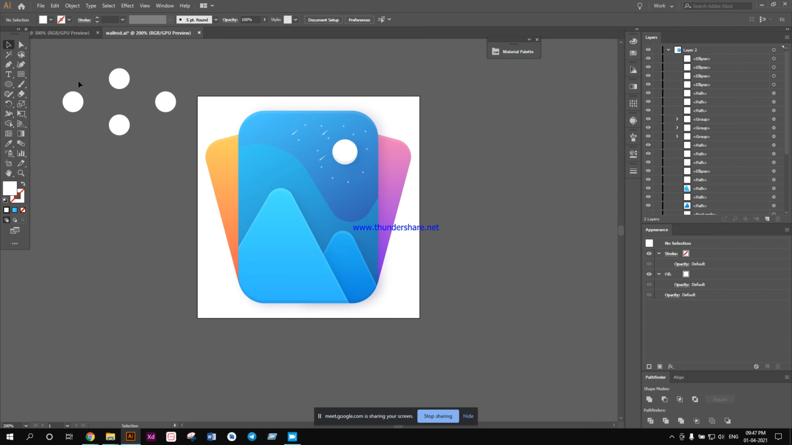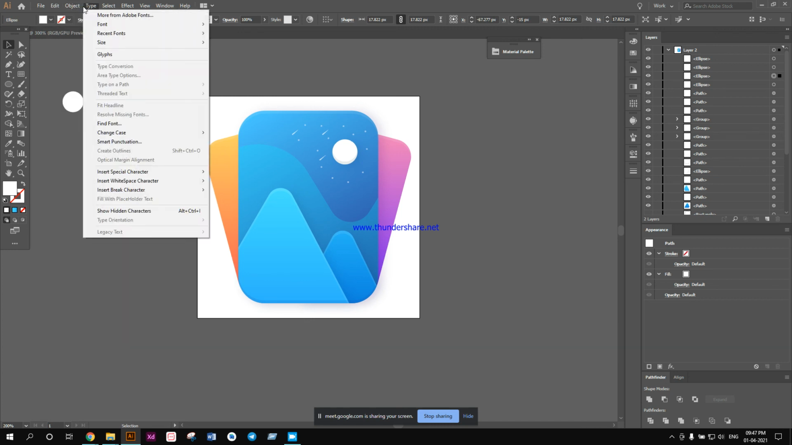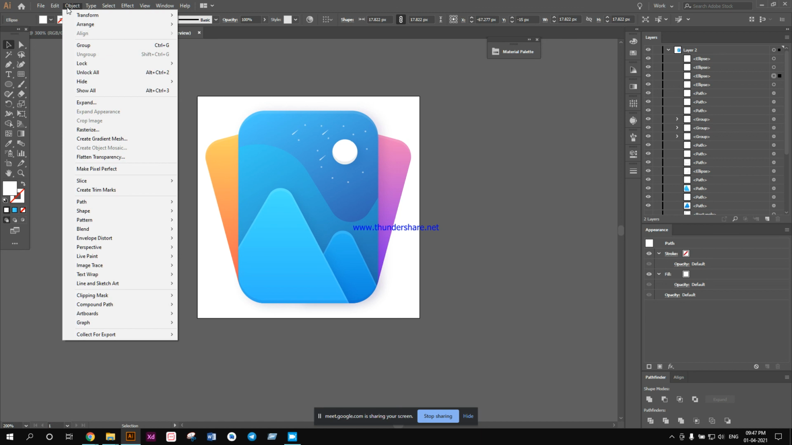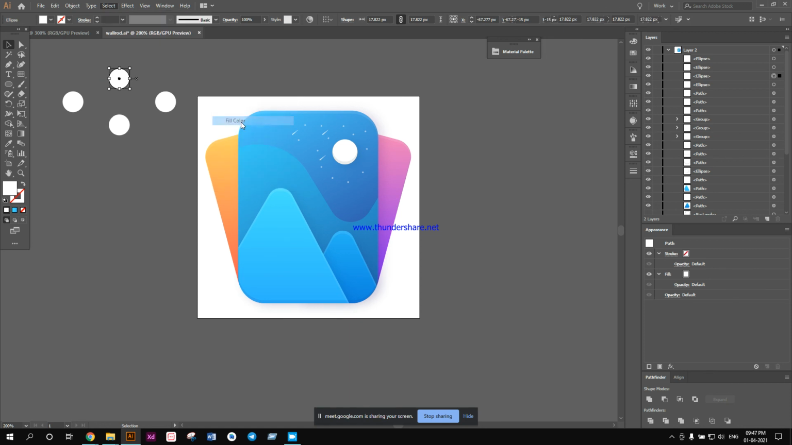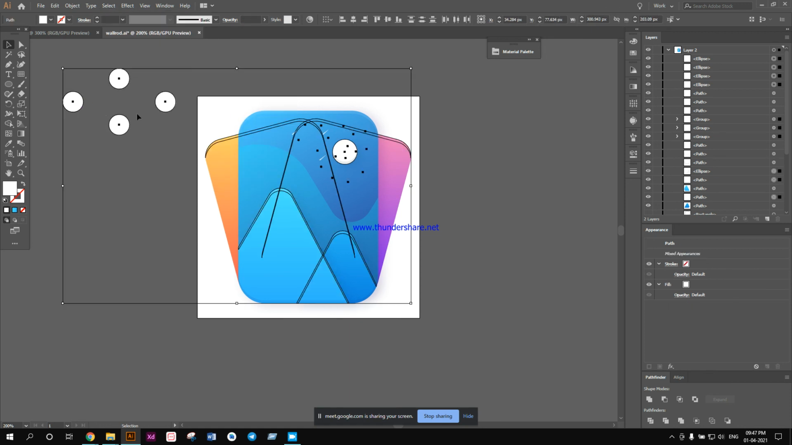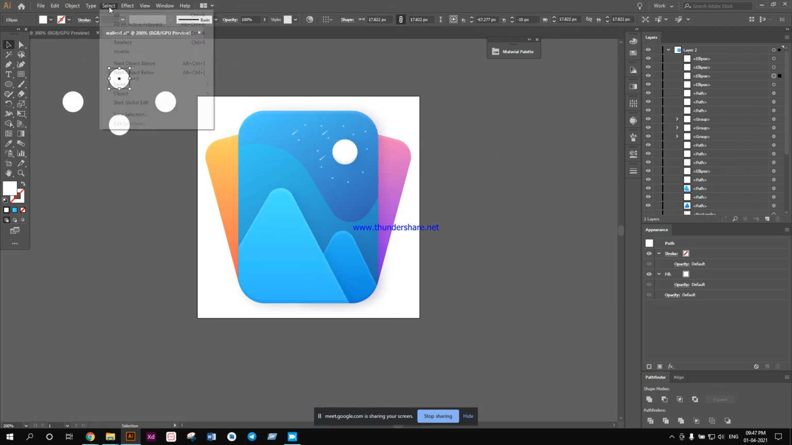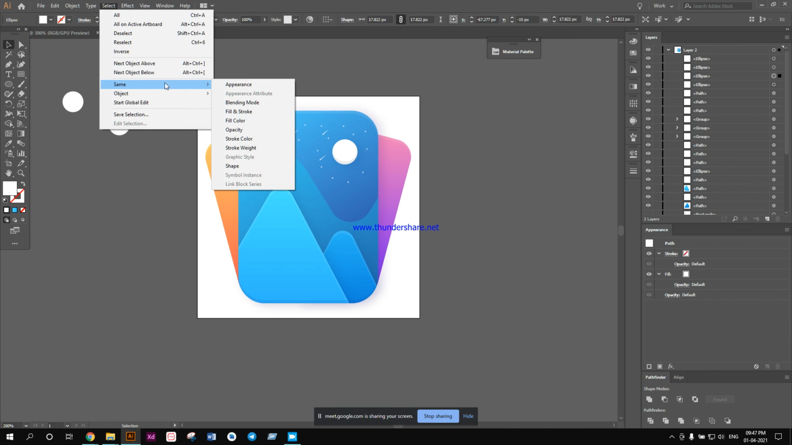But what you can do is just select one object, and go to Object. Select. Then go to Same, and Appearance. You can go from Appearance, Fill Color. Suppose I go to the fill color of one. Any object you see over here with the same fill color will be selected. Now I undo. Now select same or object.